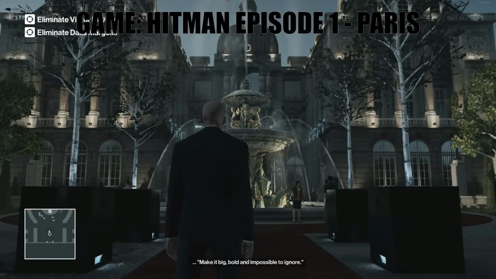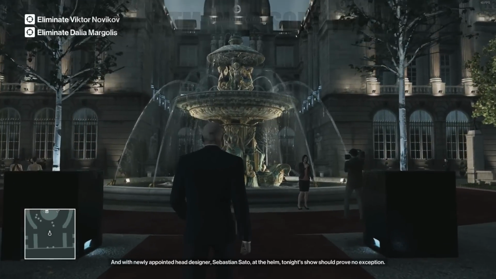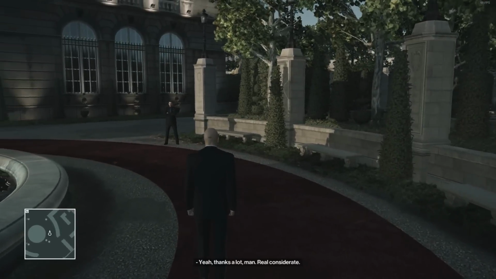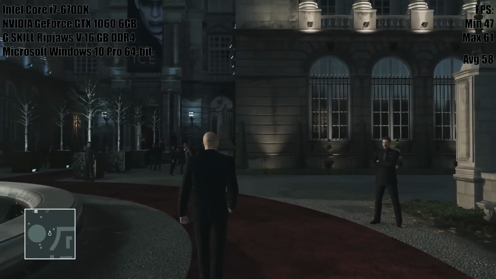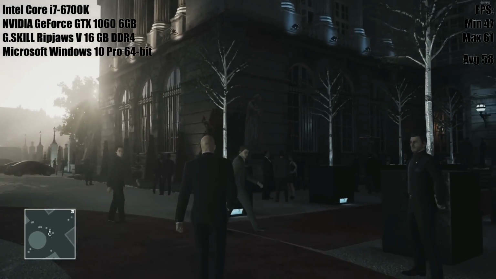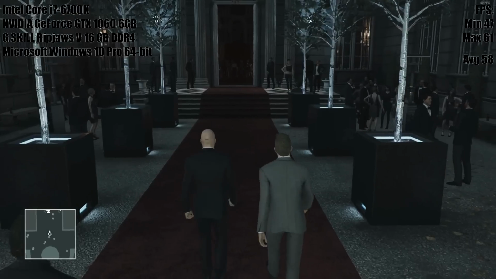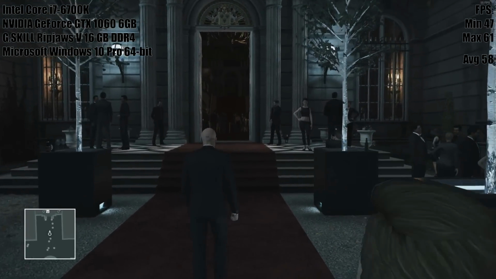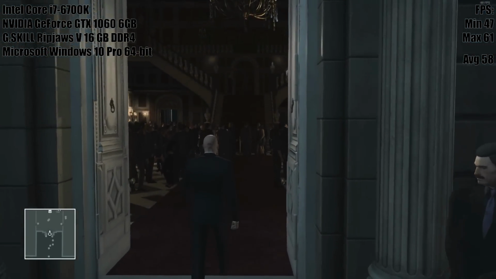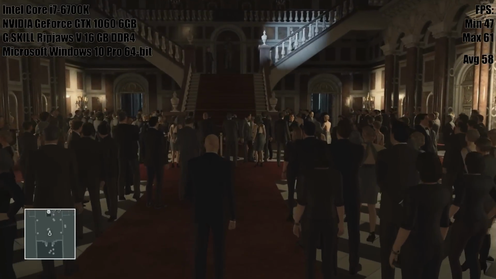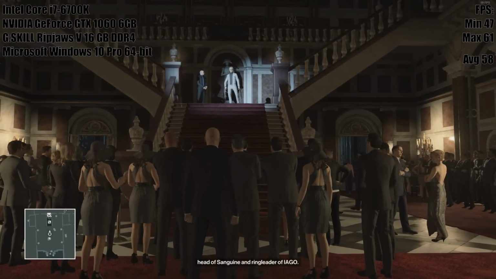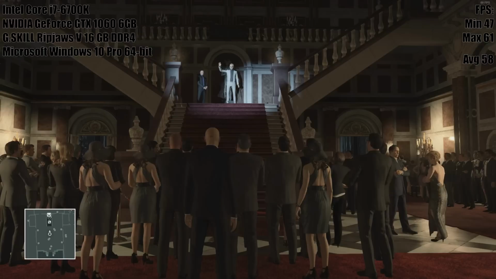Make it big, bold, and impossible to ignore. And with newly appointed head designer Sebastian Sato at the helm, tonight, cut! Yeah, thanks a lot, man. Real considerate. Mind staying out of my shot? Hello, sir. Welcome, sir. Enjoy the show. That is Viktor Novikov, head of Sanguin and ringleader of Iago. Quite the resume.